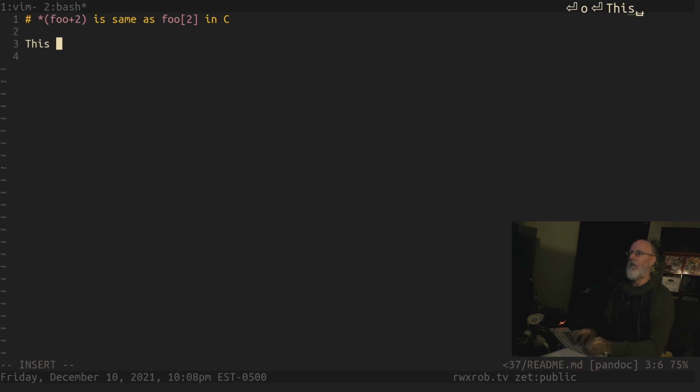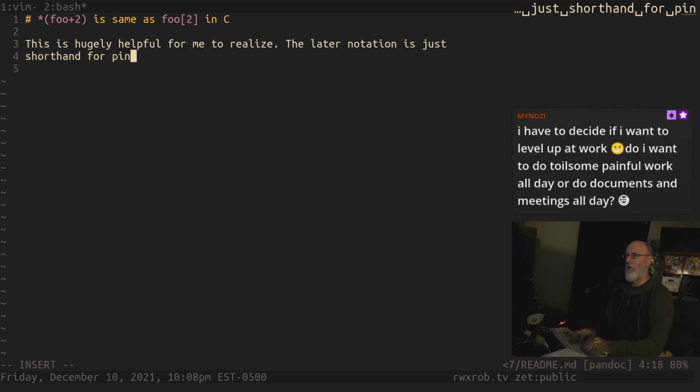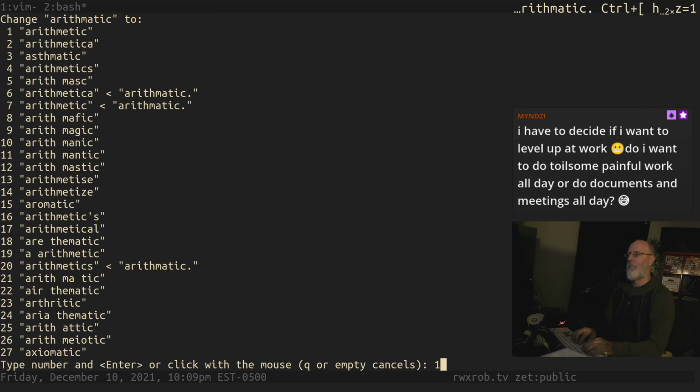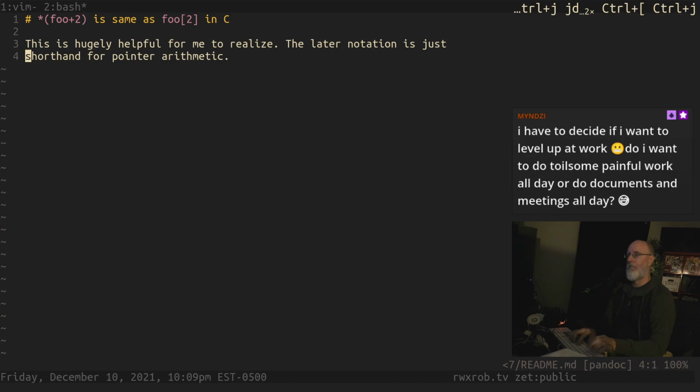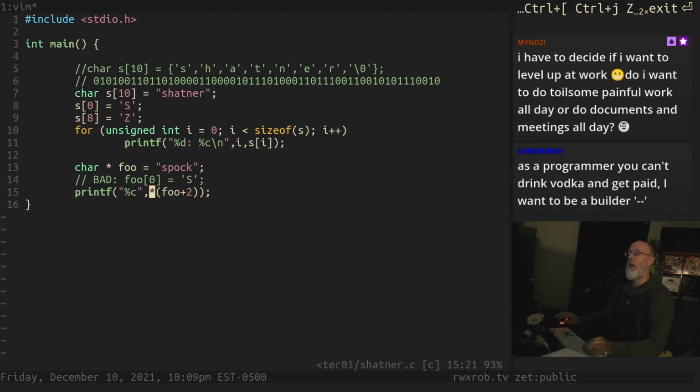So this is hugely helpful for me to realize. The latter notation is just shorthand for pointer arithmetic. I want to write that one down because that was a big discovery for me. RWX.